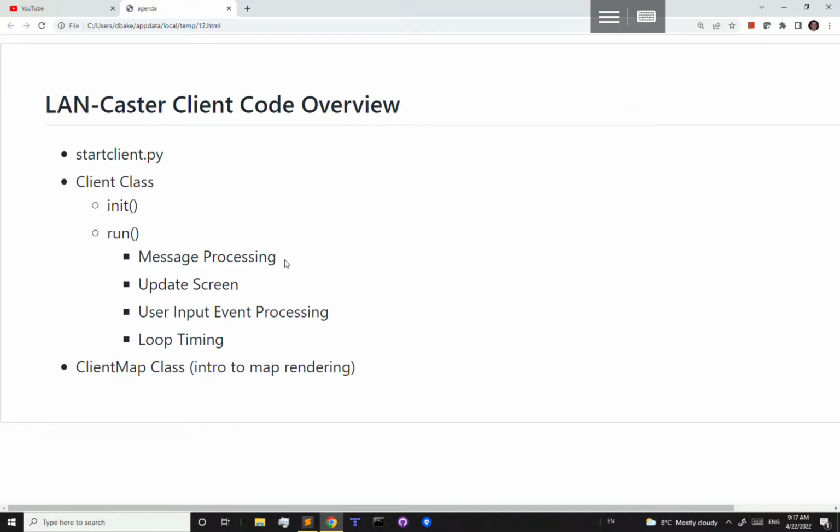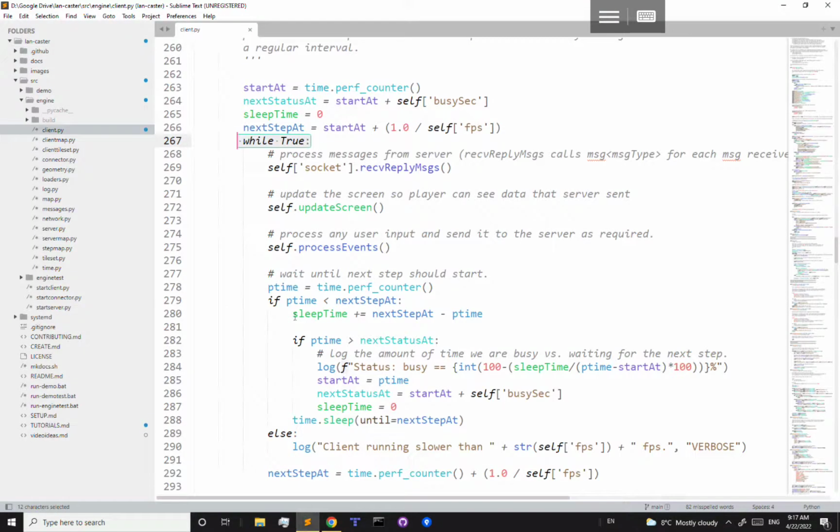When we talk about the server, we talk in terms of steps, but here we're talking in terms of frames, because however often we go through that loop, that's how often we can update the screen. So if it's 30 FPS, we're going to update the screen 30 times a second at most. Okay, so let's look at this in a little more detail.